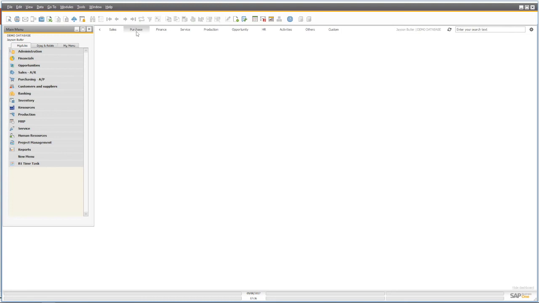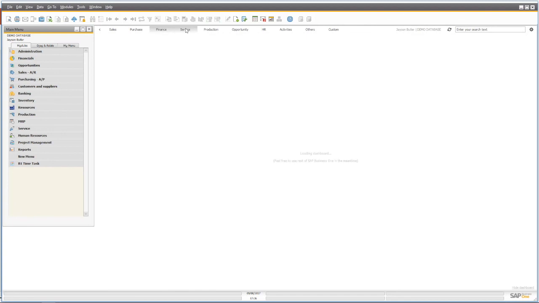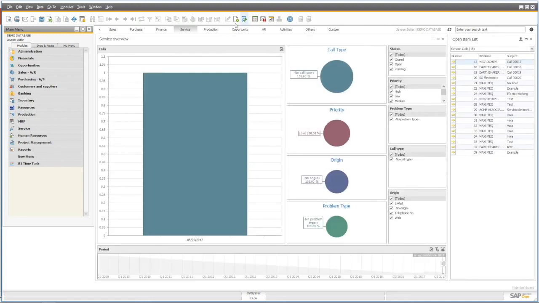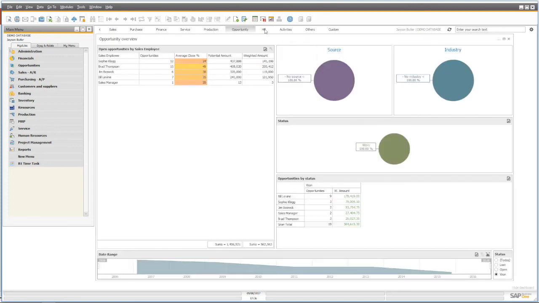You also have your dashboard for the purchase documents, finance, service, and also production. And hidden, but you can activate them, we also have dashboards for the opportunity module in SAP Business One and human resources.